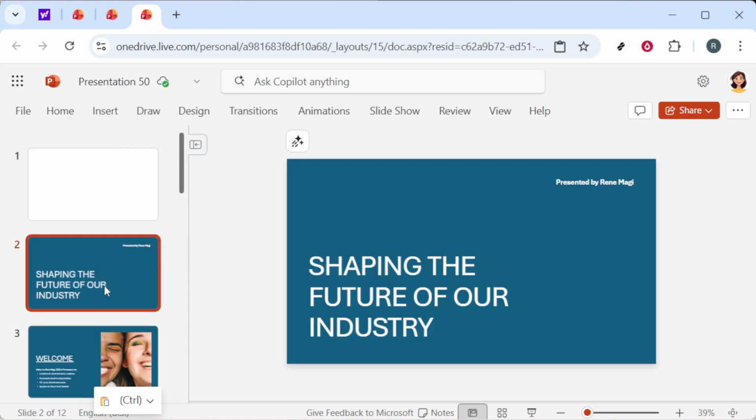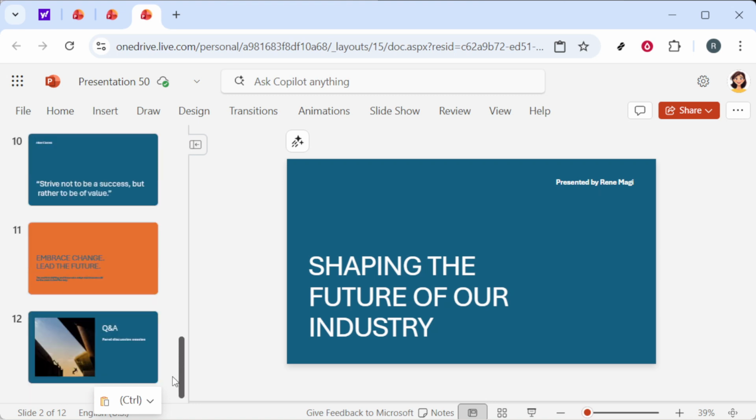You've successfully copied and pasted exact slides into a new PowerPoint, keeping the original look intact with just a few clicks.